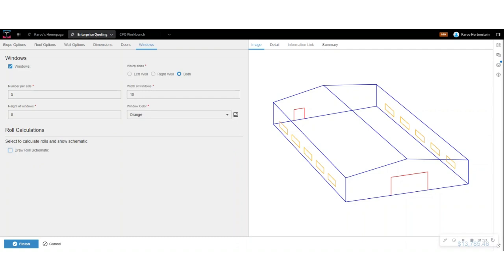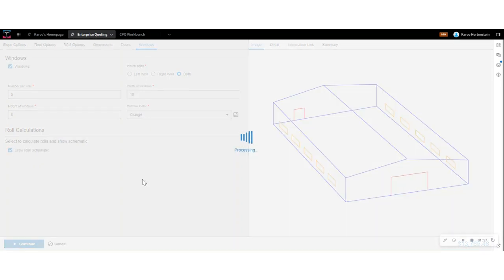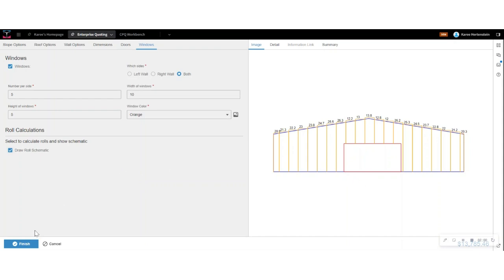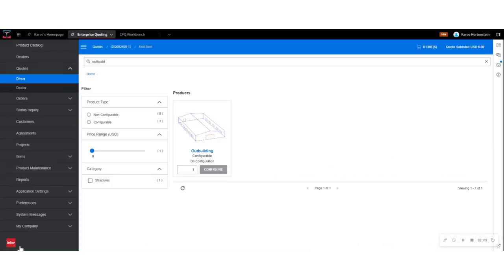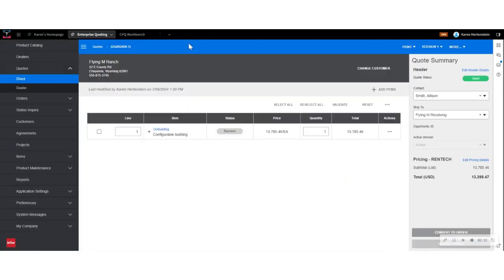Now we can see I have the opportunity to create a roof schematic based on my selections, which is demonstrated here. We also see, barely down here on the right, that our final configured price is this $13,000 number, and we hit finish. This takes us back to our quote.